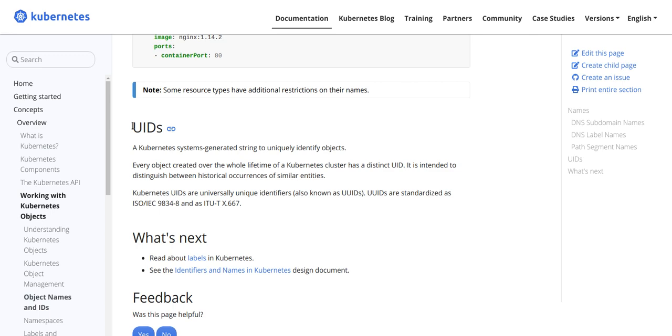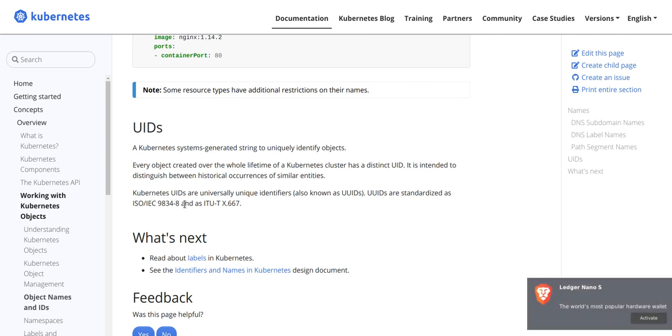And last, we have UIDs. A Kubernetes system-generated string to uniquely identify objects. Every object created over the whole lifetime of a Kubernetes cluster has a distinct UID. It is intended to distinguish between historical occurrences of similar entities. Kubernetes UIDs are universally unique identifiers, also known as UUIDs. UUIDs are standardized by ISO, and that's it.